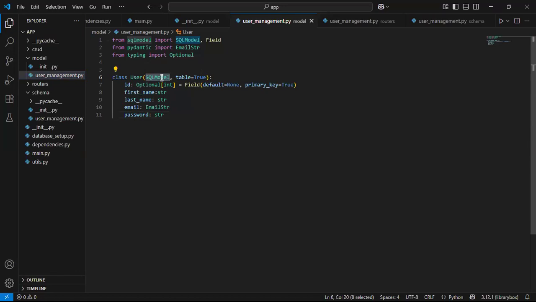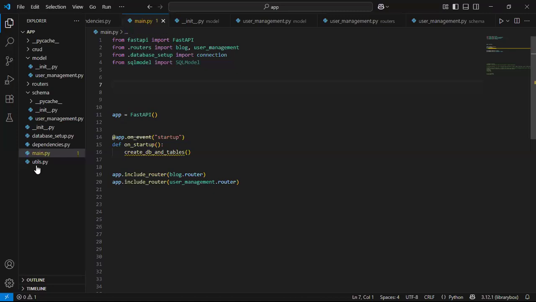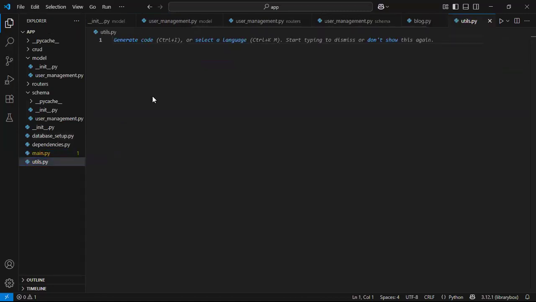Okay, thank you very much for that. Next, in the main.py, this creates the DB and tables, right? Would it not still work if we take that function to our utils and call it from there? It will still work, of course, because I don't think there's a need for it to be there. So we can just cut it there and bring it here. Of course, it will work.